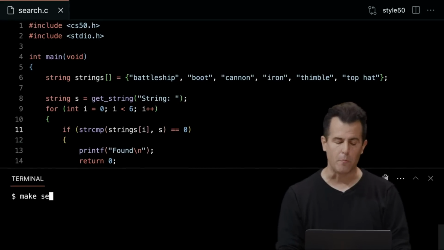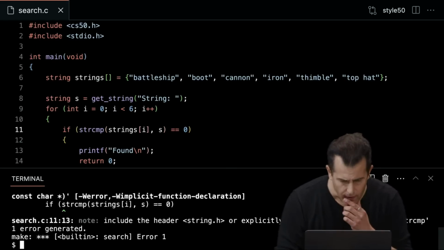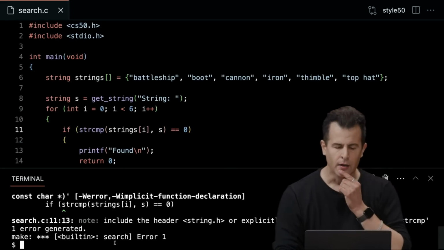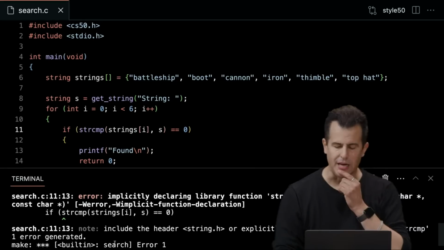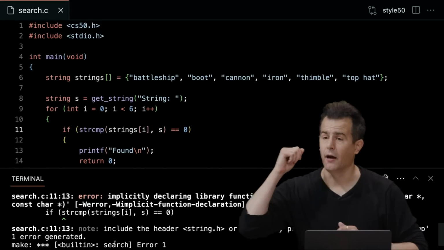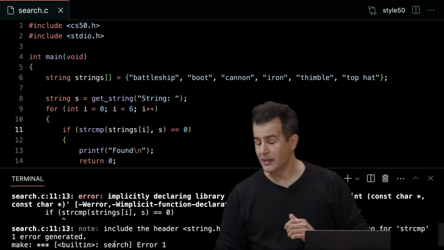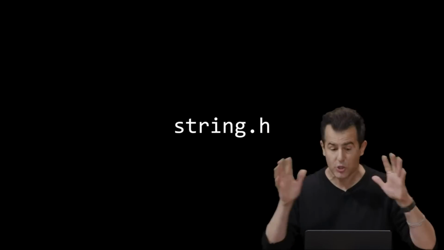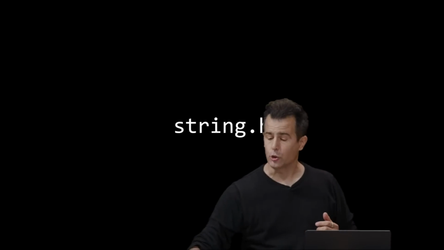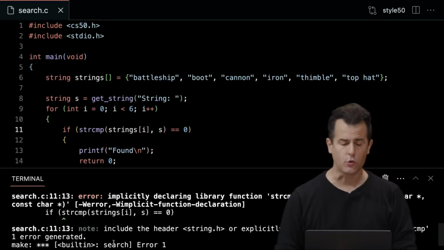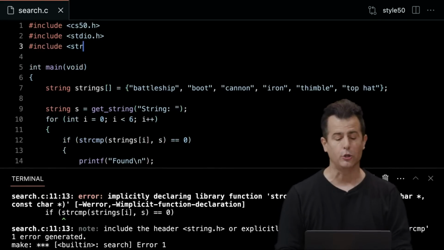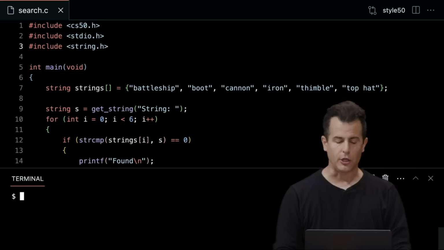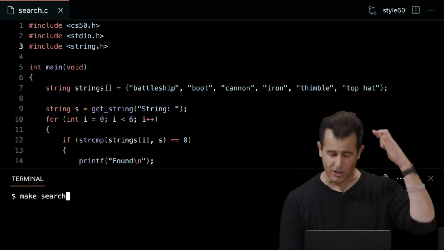So let's try this. Let me do make search again. What did I do wrong here? A whole bunch of errors popped out. Yeah, I didn't include the very header file we're talking about. So again, it doesn't necessarily mean a logical error. It just means a stupid error on my part. I didn't actually include the header file. So let me go back and do that. Up at the top, in addition to cs50.h and standard IO, let's also include string.h. Let me clear my terminal and do make search again, crossing my fingers.